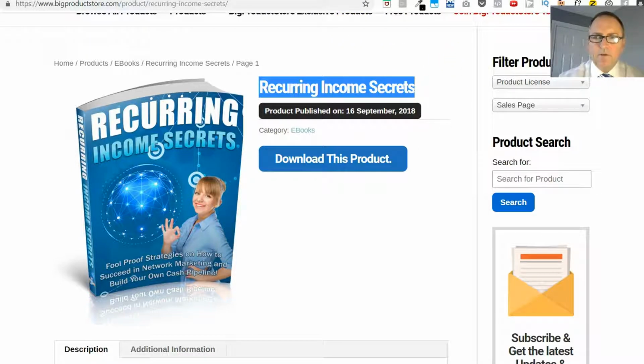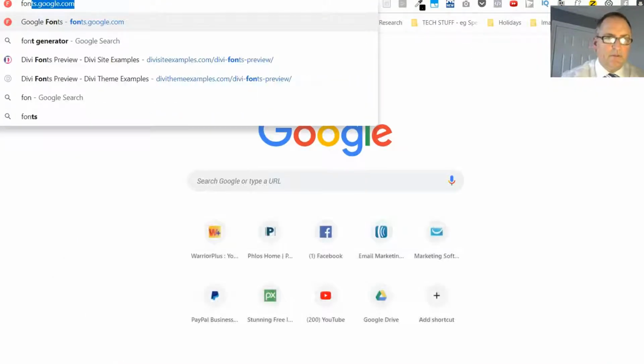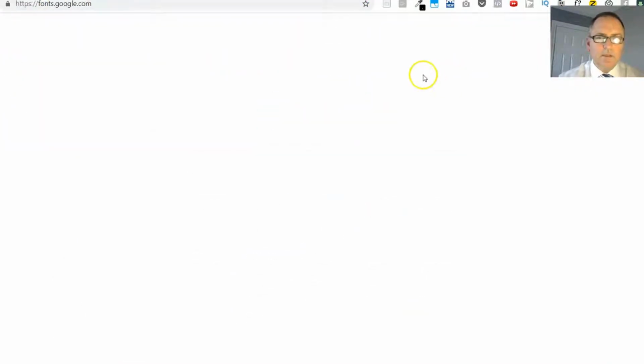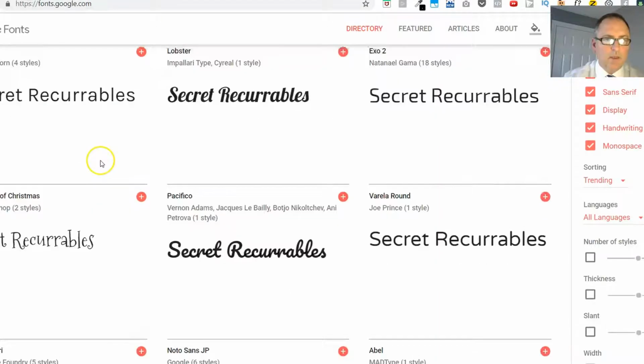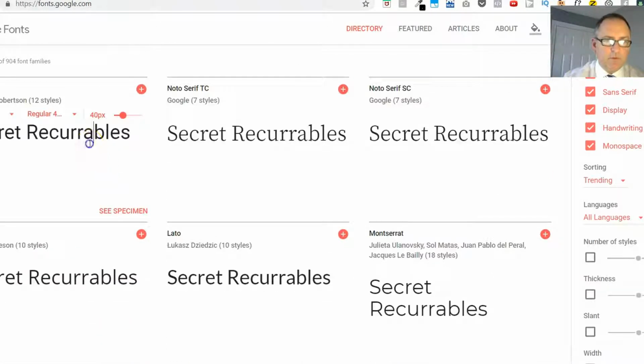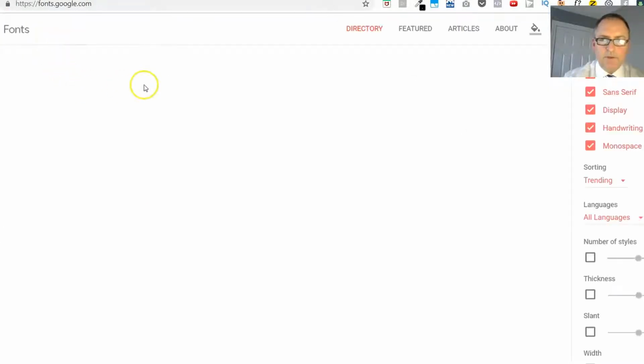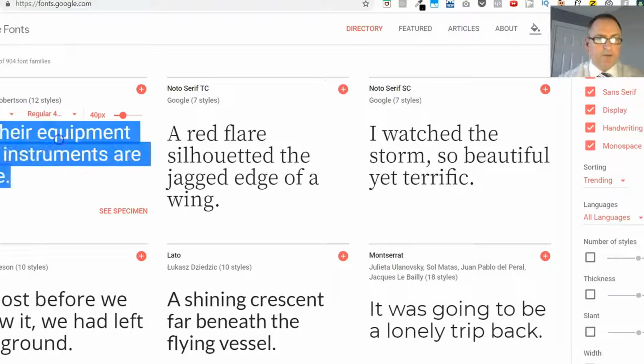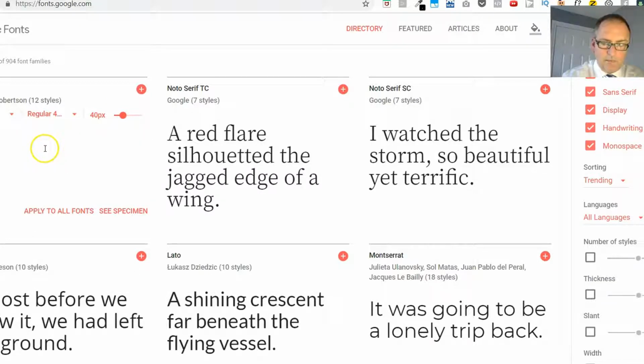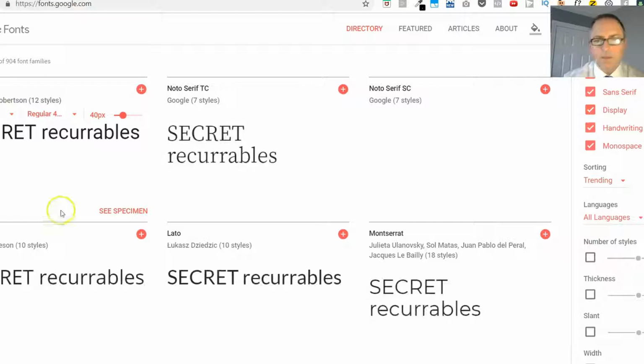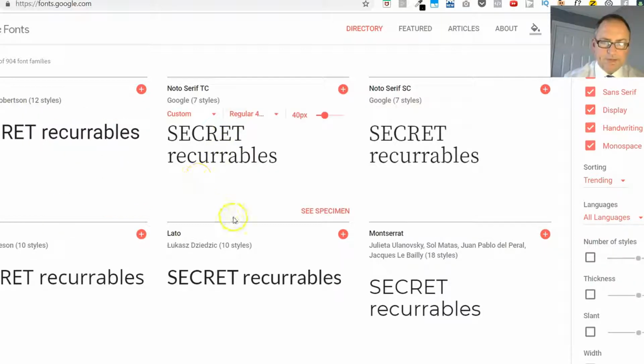First thing I'm going to do is go over to Google Fonts, which is fonts.google.com. You type in the name of the product that you want to brand, and then you click apply to all fonts. So if I just refresh that for you, it comes up with that. Sorry, because I'm looking at the screen as I'm typing secret recurables, and then apply to all fonts. I've done this in capitals so that I can see how the capitals look.